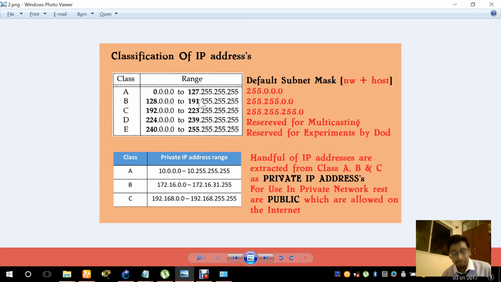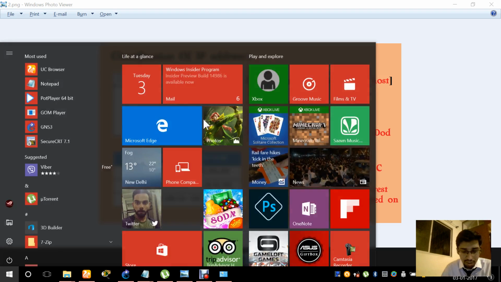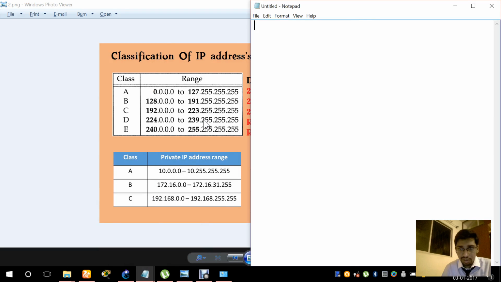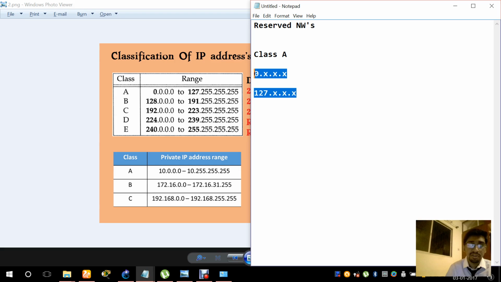And let me tell you about the few reserved IP addresses. Reserved networks to be precise. In class A you can use the whole networks except these, and except these networks. These two networks are reserved for class A.